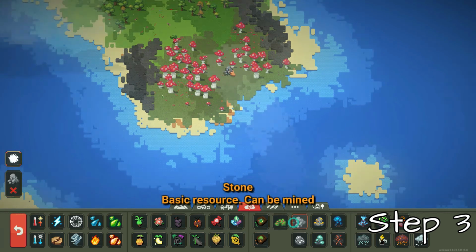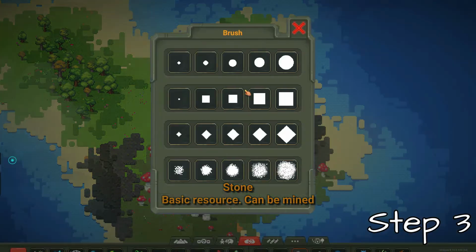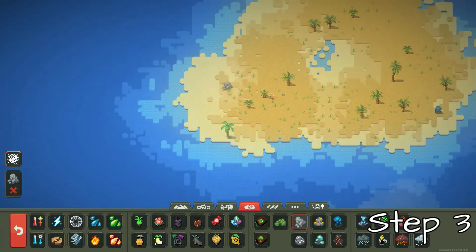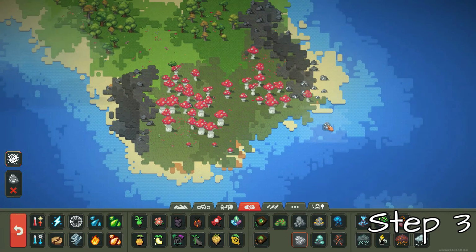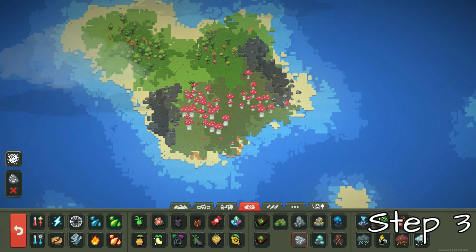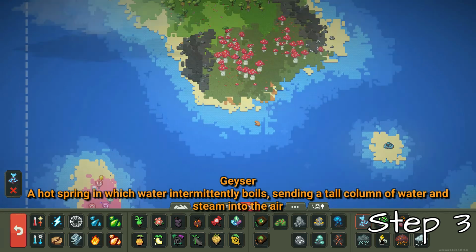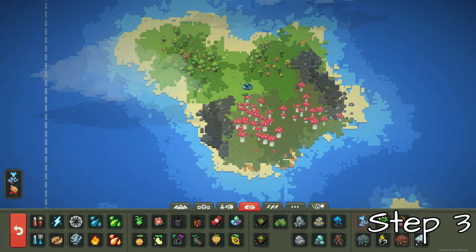To provide more resources, add ores such as stone and iron around the mountain biome. This one is also optional, but you can add the geyser, acid geyser, and volcano. So pick one and do what you like.